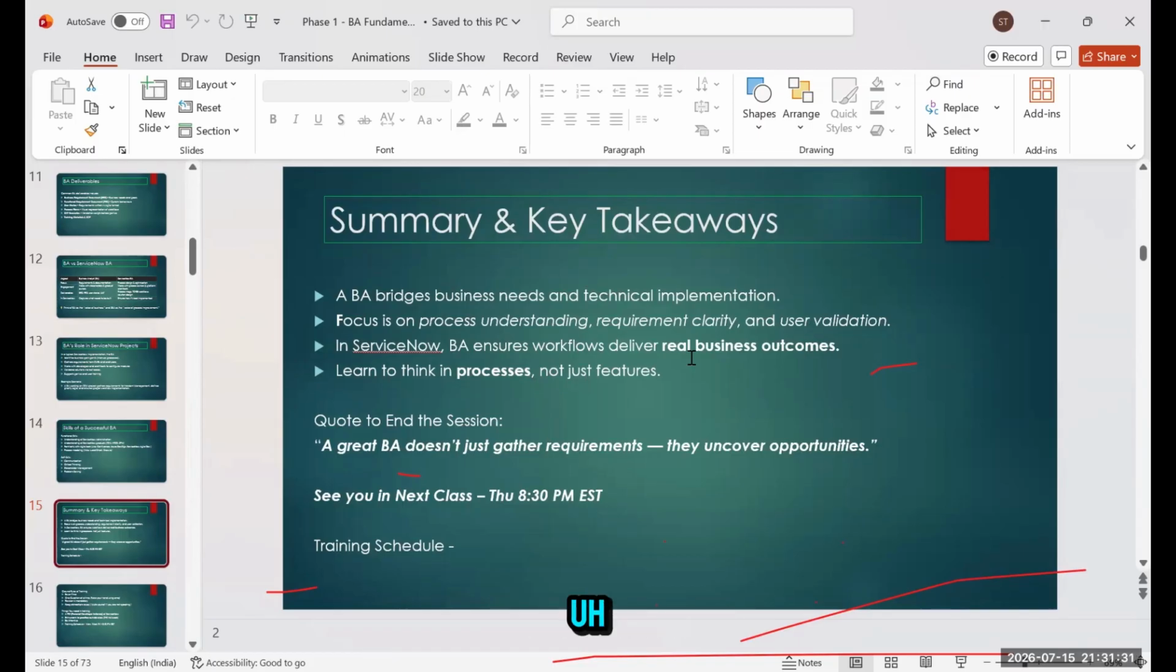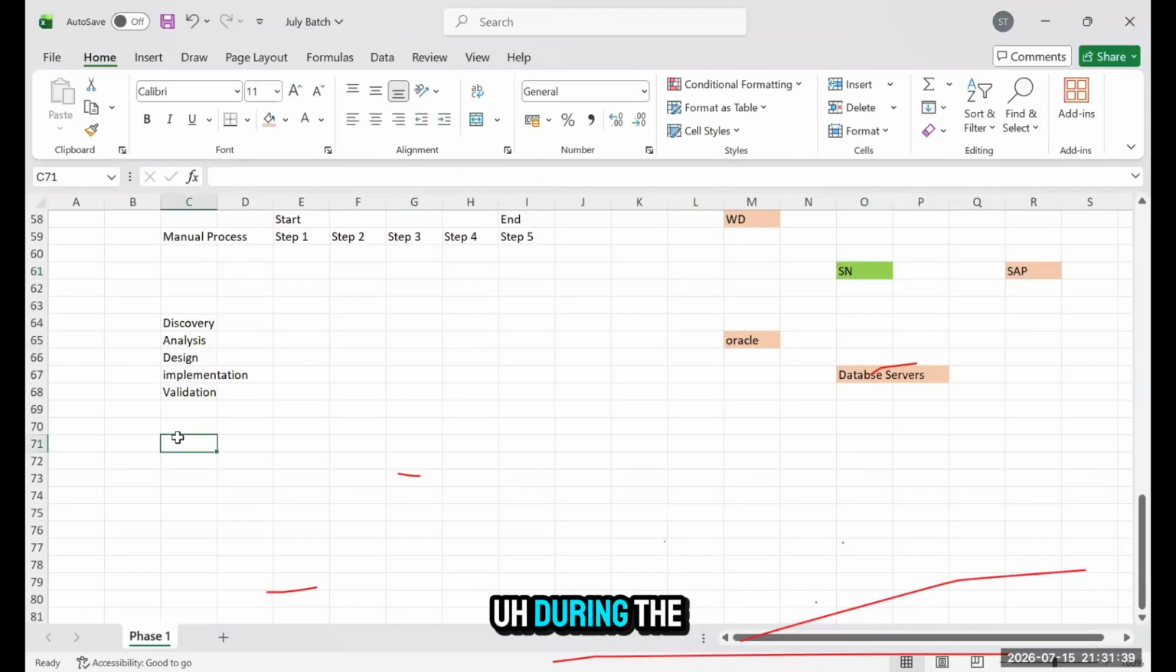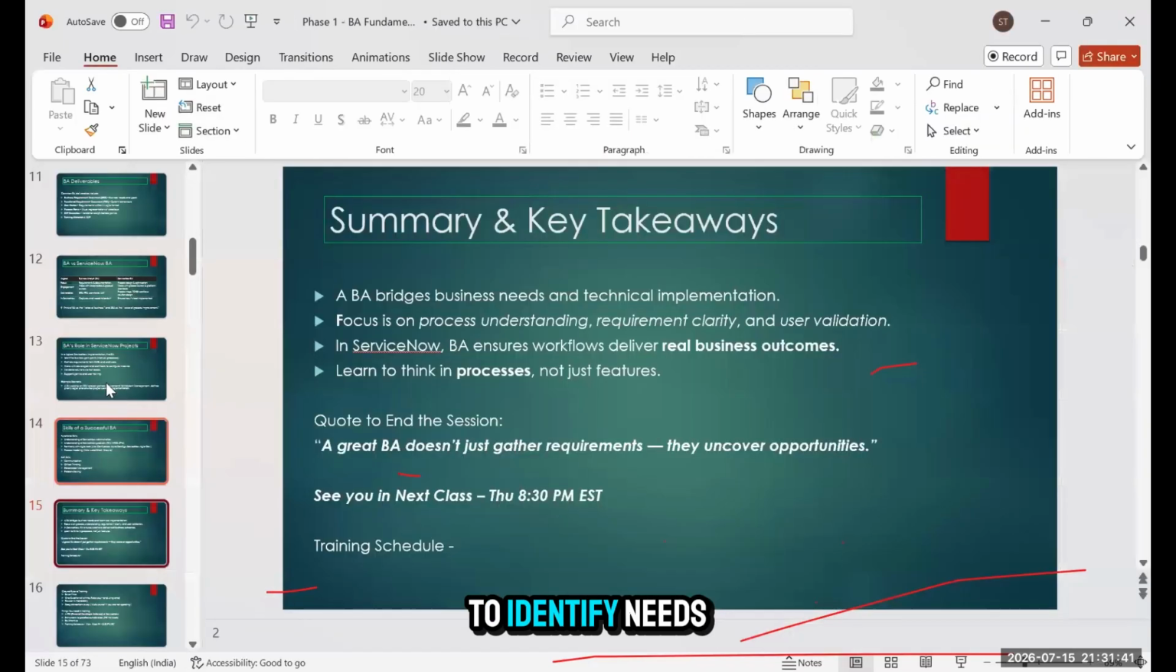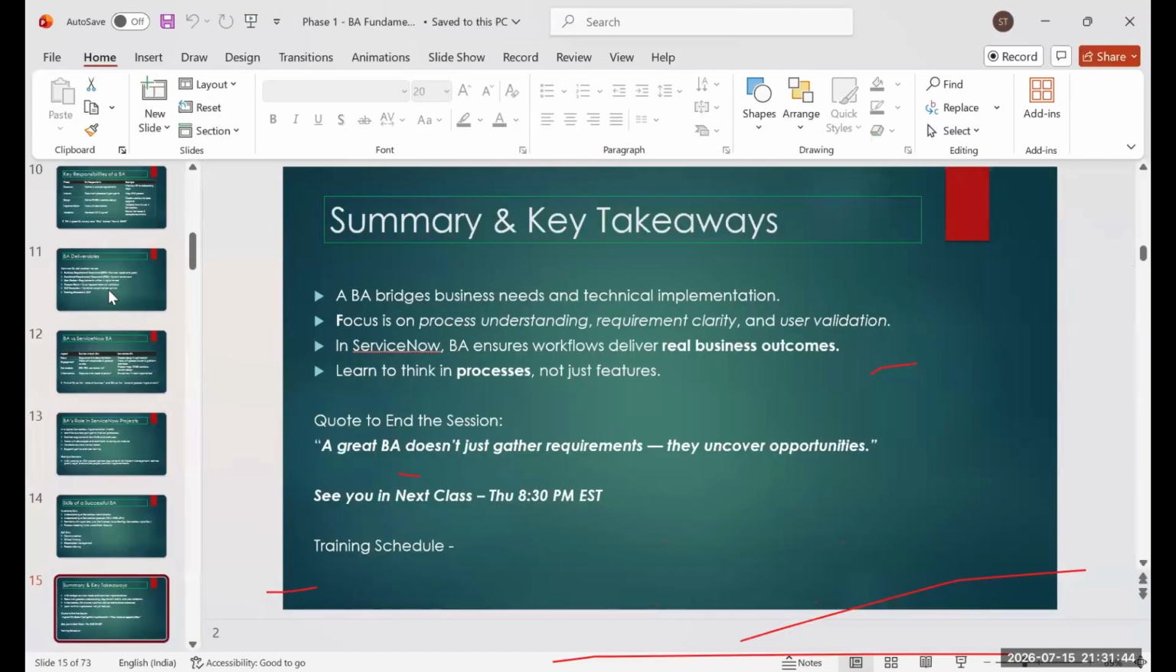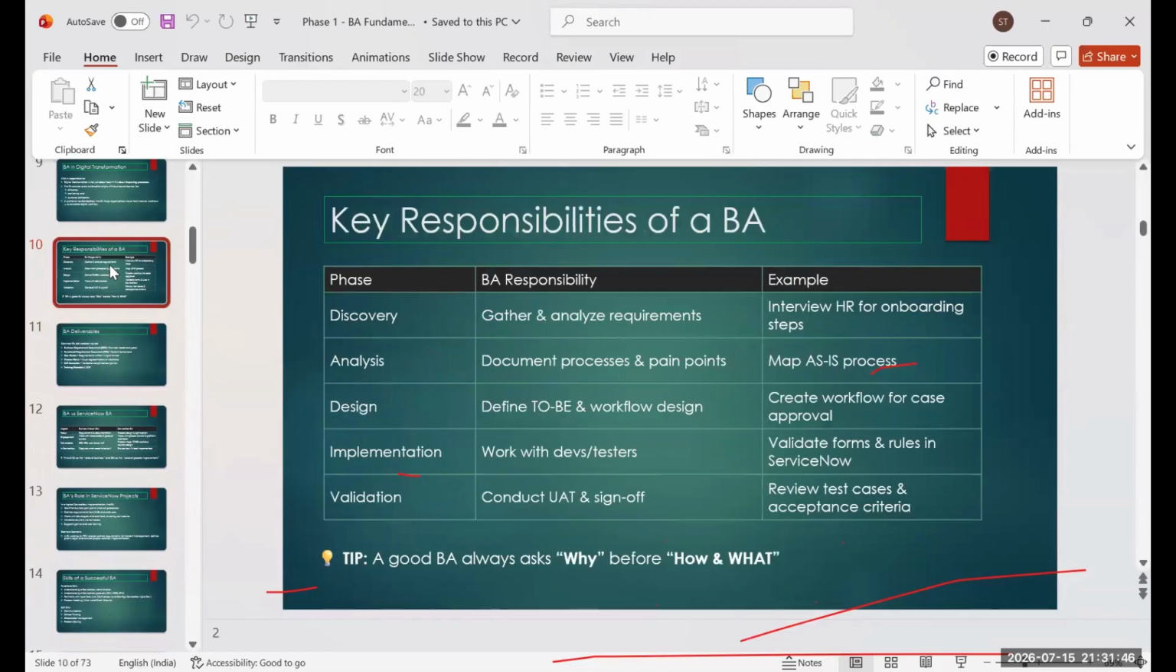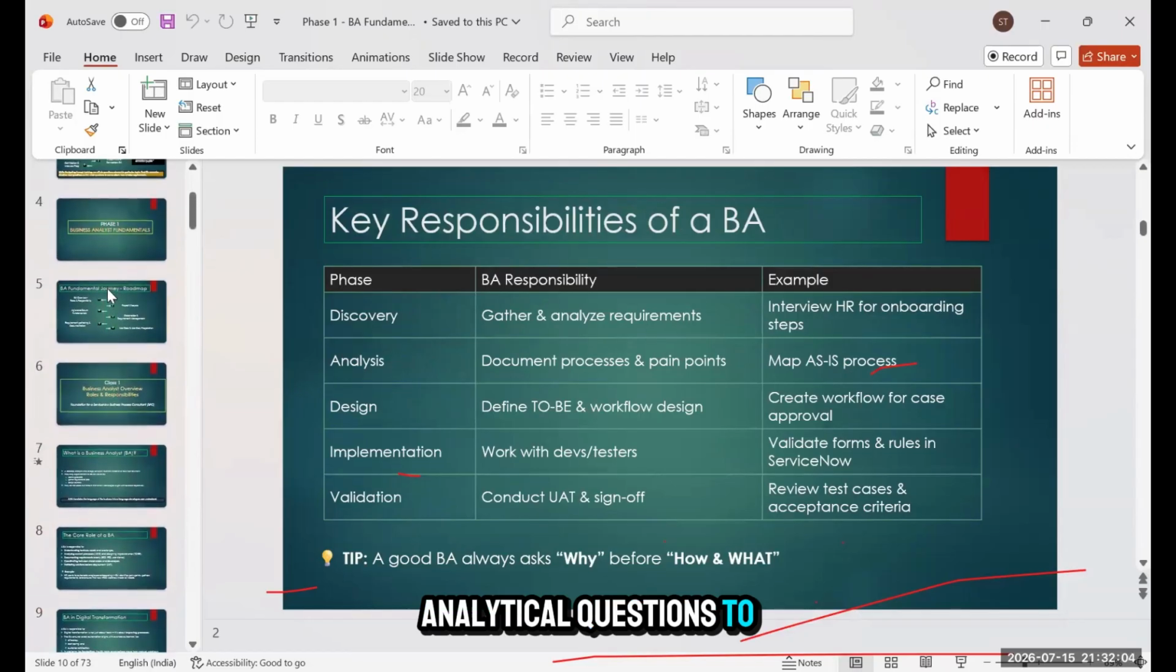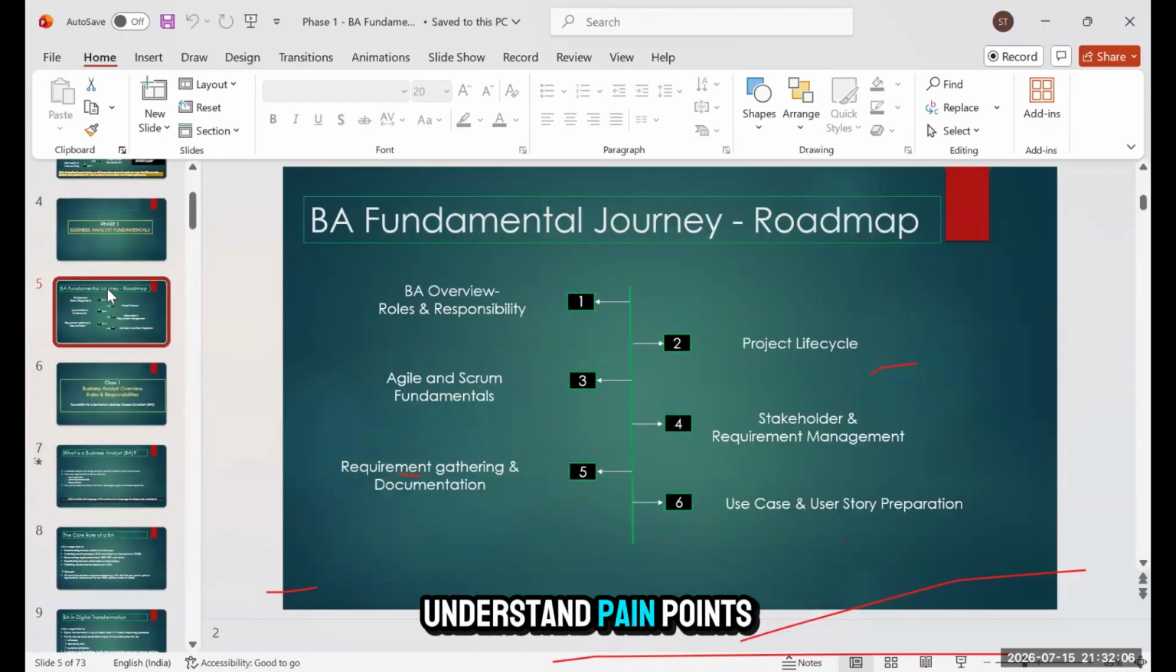Yes, Surinder. Hi, Jay. Yeah, actually, my question is regarding the discovery phase. During the discovery phase, we need to identify needs, and my question is, each company would have different types of teams and different kinds of stakeholders in different domains. So as a starting point, how can we identify the persons from whom we can ask these kinds of analytical questions to gather requirements, to understand pain points and everything?